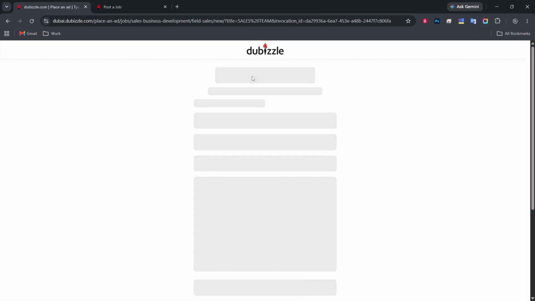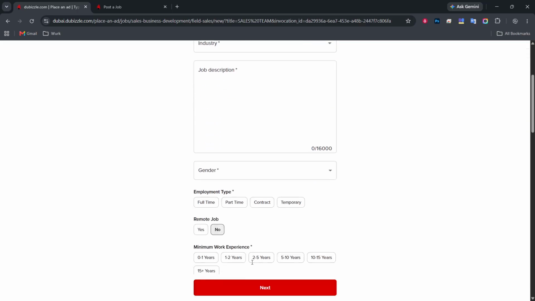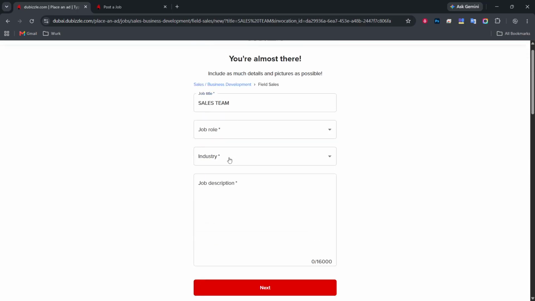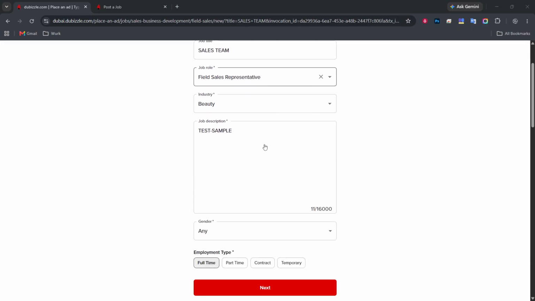Next, you'll need to fill in additional information about the position. This includes writing a comprehensive job description, detailing the responsibilities and expectations. Be sure to also list out any specific requirements or qualifications needed for the role. If you wish, you can include the salary or compensation details, although this is optional.